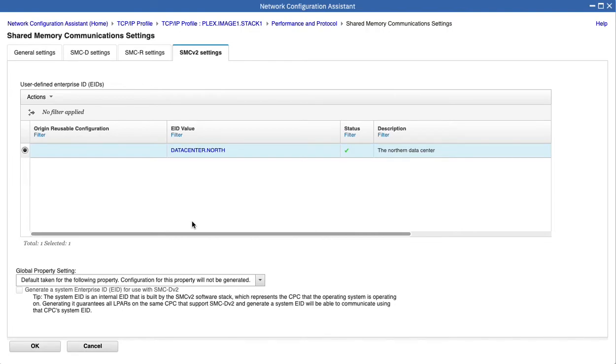For SMCD, you can generate what's called a System Enterprise ID. A System Enterprise ID is an internal enterprise ID. It's built by the SMC v2 software, and what it does is it represents the particular machine that you're running on. Since SMCD is within a machine, this makes sense. If you have a System Enterprise ID generated, then every other stack on that KEK on the same machine that has a system ID generated will be able to talk to each other. So it's a nice default.